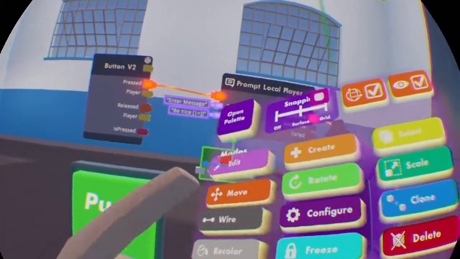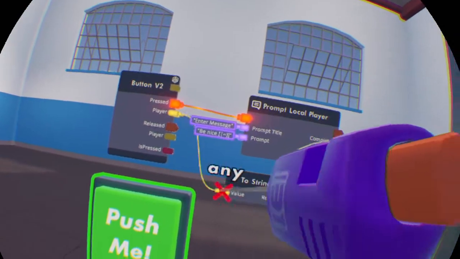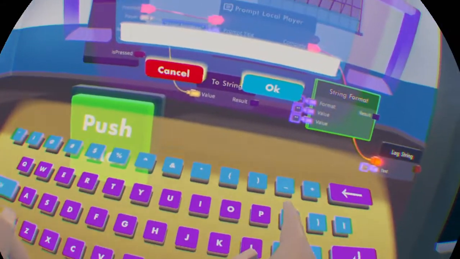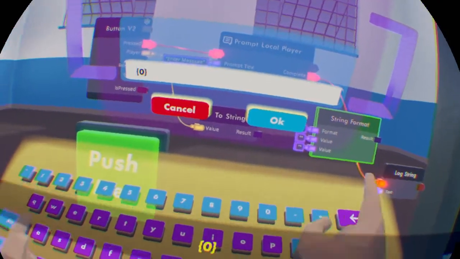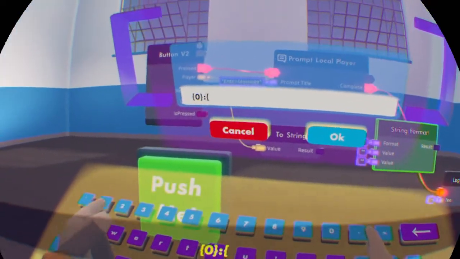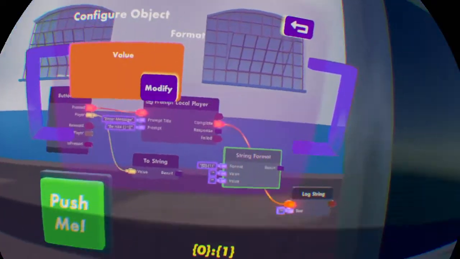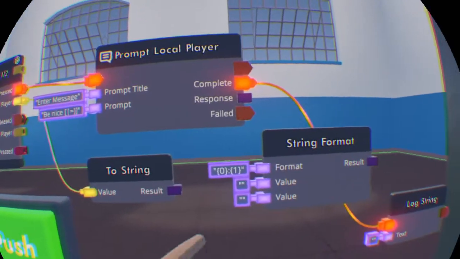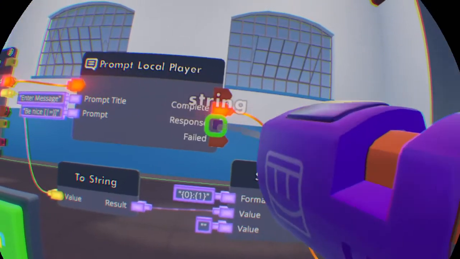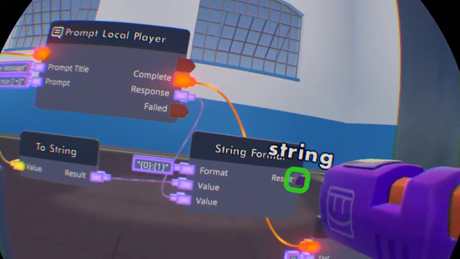and I take this player output to here, if I type in squiggly bracket 0 squiggly bracket, and then I put squiggly bracket 1 squiggly bracket, whatever's put into this first slot will put into the 0. So this will show the player name, and this will show the prompt.